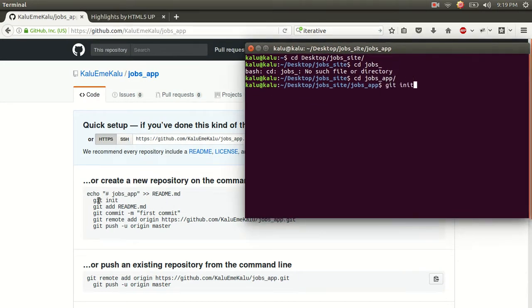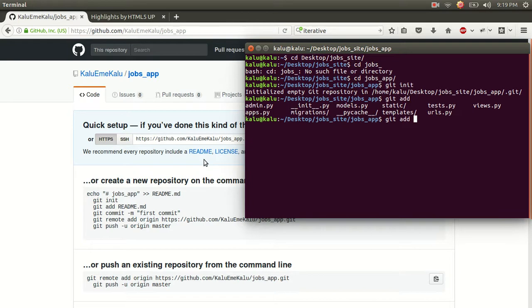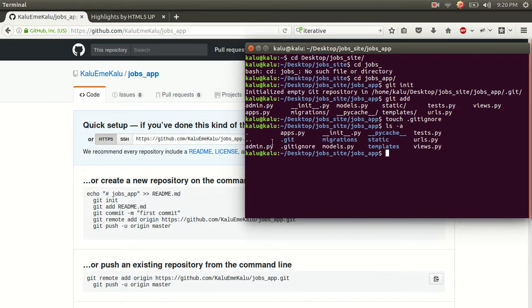So git init, bam, done. And then we want to write git add, and we want to hit tab to show all the folders. So I just hit tab 2 times, and it shows all the things we can add. Before we add anything, let's do touch .gitignore. This is saying we don't want certain files to be tracked. Once we do this, we're gonna do ls -a to show us all our files, and we see we have this .gitignore and this .git folder.